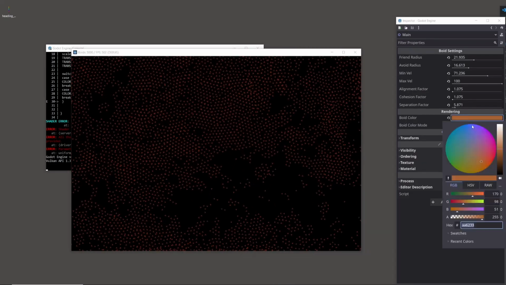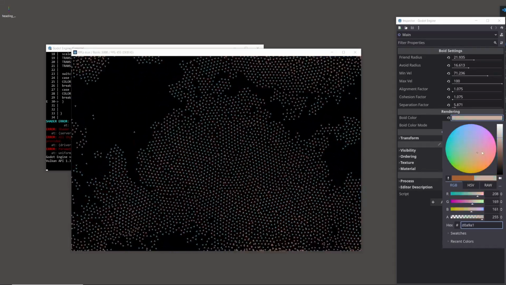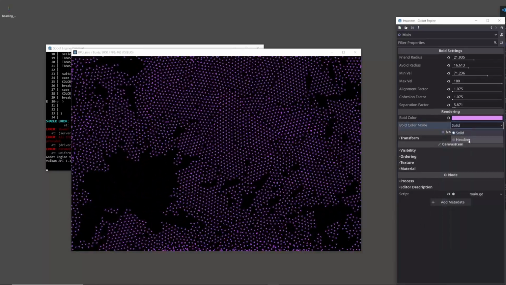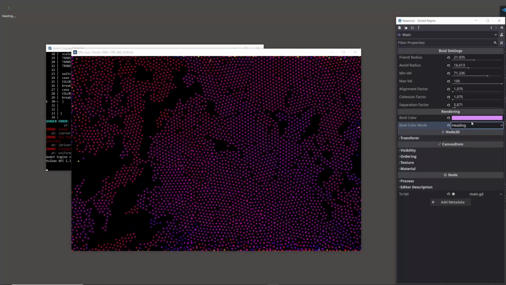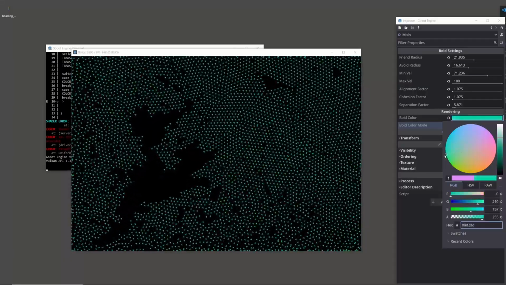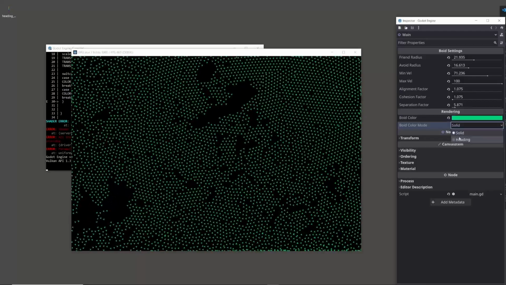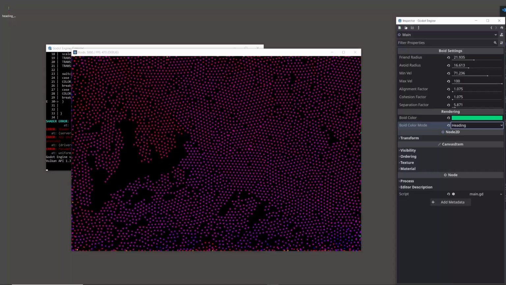So I should be able to go in here, and I can change my color in real time and make this brighter so you can see these. But I can also go in here and select color by heading. And so now you can bounce back and forth. Interesting, they're all flying in the direction that makes them almost the same color. So there you see.